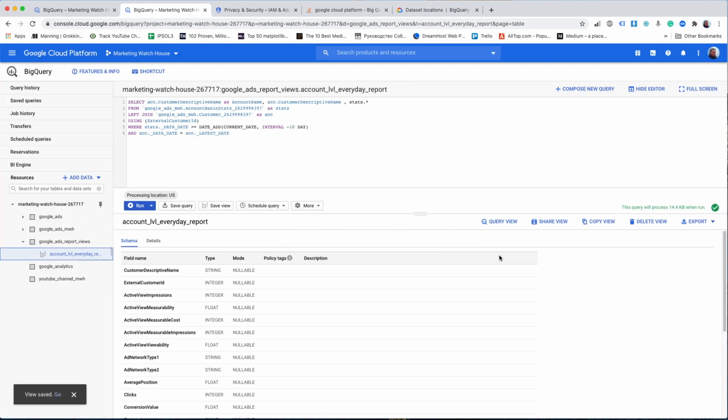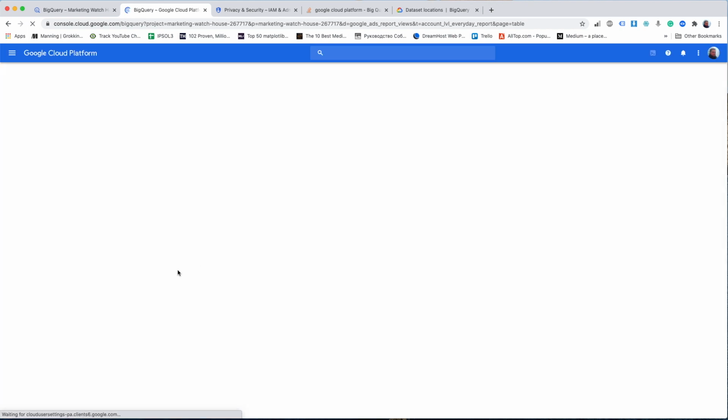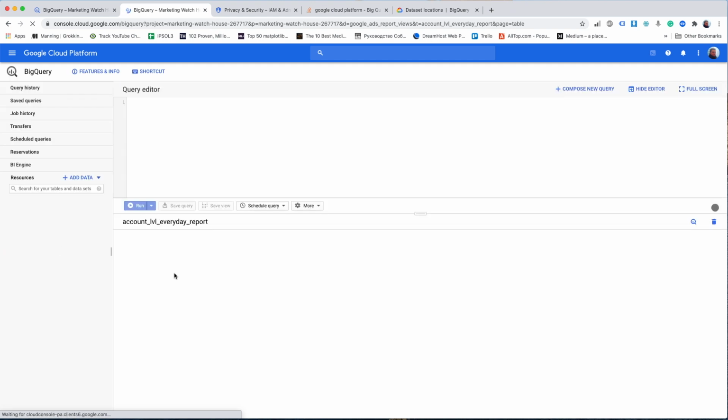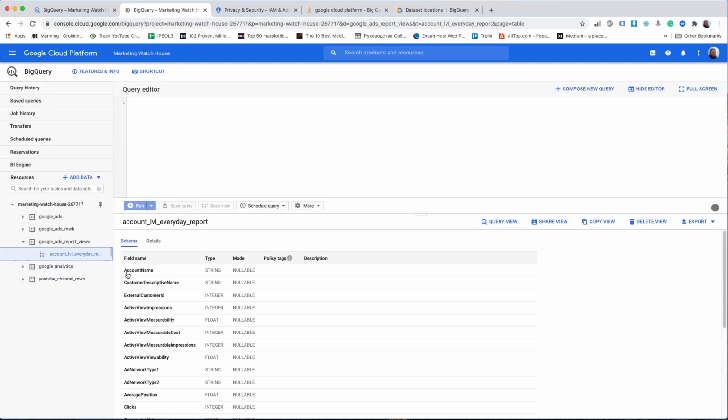It asked me if I wanted to overwrite it. I want to overwrite it. I click it again, nothing happens. I refresh the page, because this is what you have to do. And after you refresh the page, you will see that the schema changed and we added an account name field on top, which creates an amazing thing.